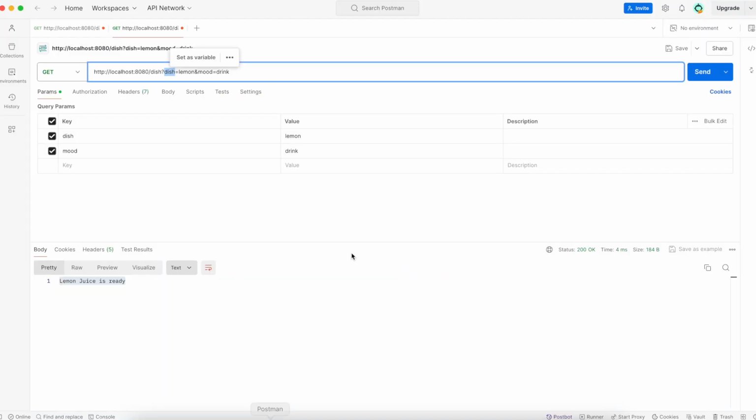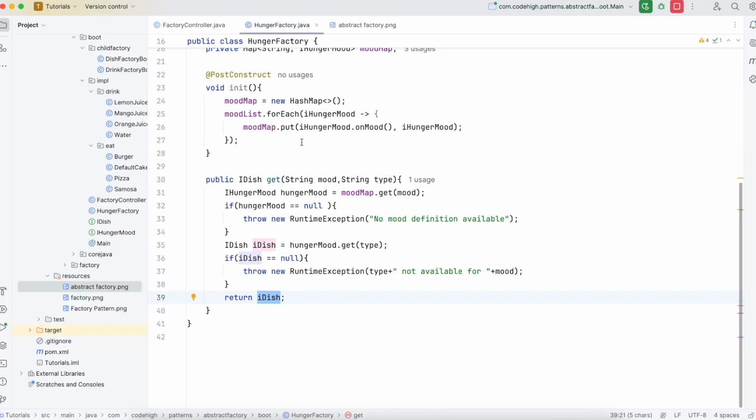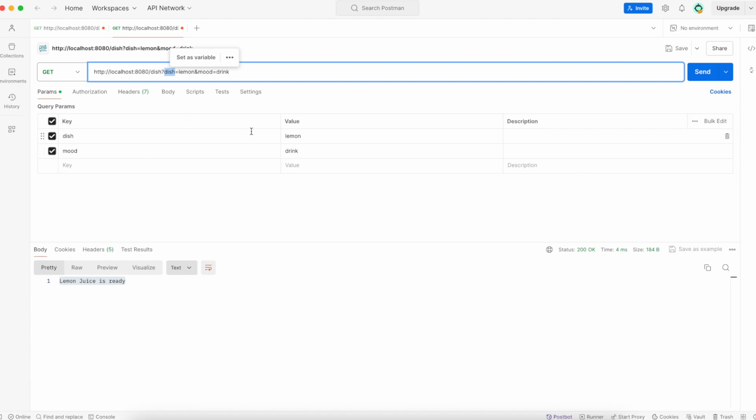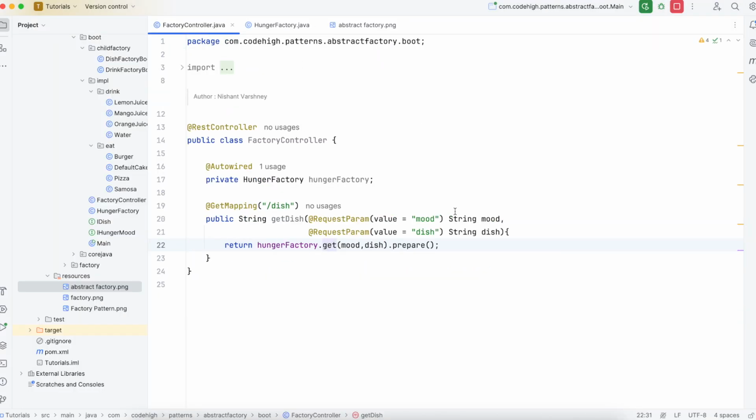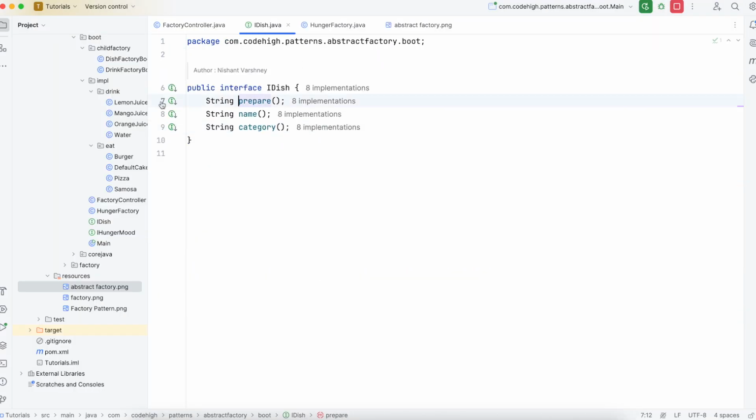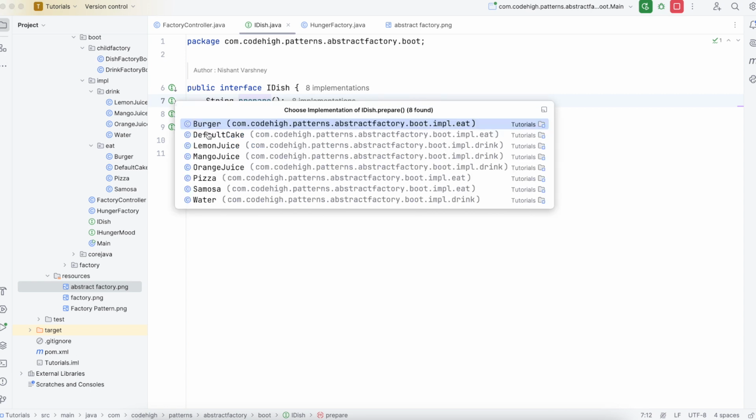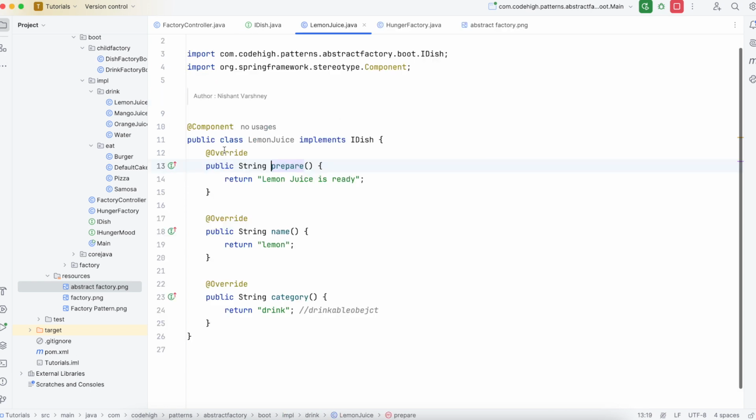So here in drink and lemon, it will go here, it will be the drink factory. From the drink factory, it will give you the lemon juice object. Now from the lemon juice object, you will simply call the prepare method. So the prepare method of lemon juice will be executed, right? And you will get this as an output, lemon juice is ready, right? Hope this is clear to you.